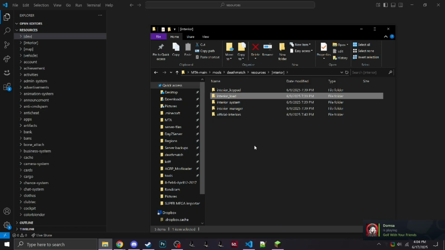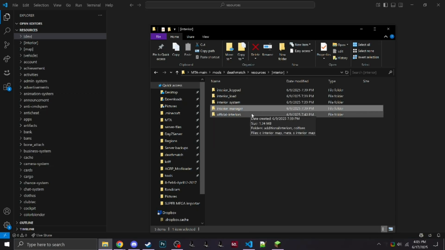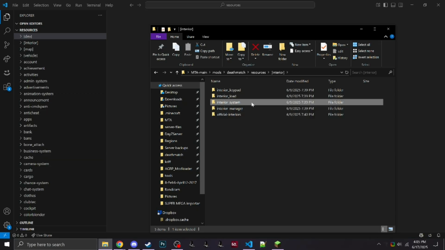There's a little UI at the bottom right of the screen when you do reload this, and it'll tell you how many are reloaded out of how many you actually have. It's pretty handy. And then these three just handle the rest of the interior system. Interior manager is for /ints, INTS, and that handles interiors in-game. So that's your interior manager.